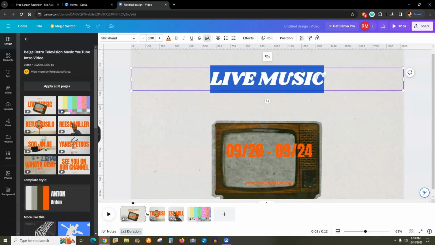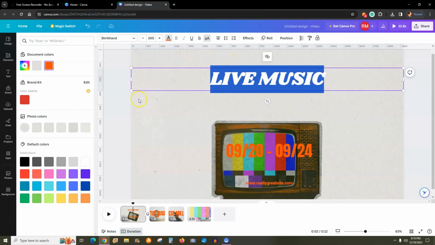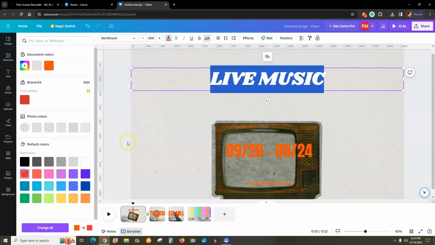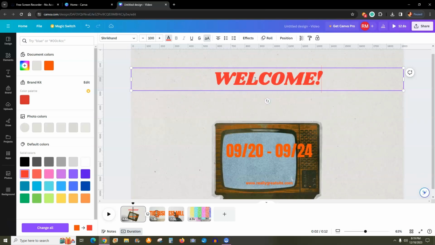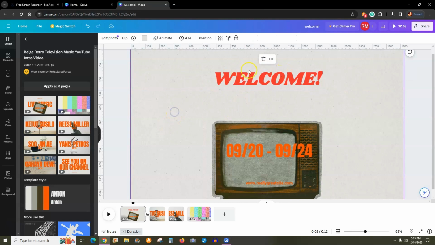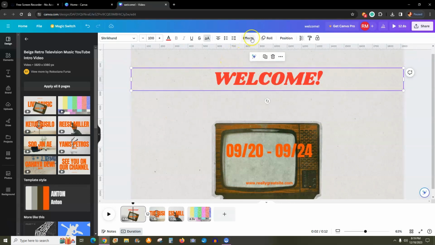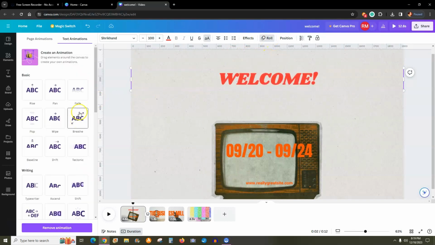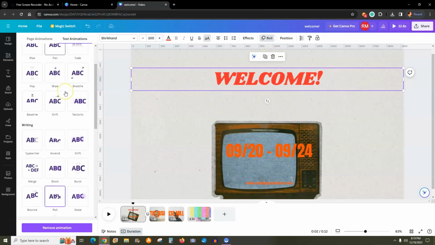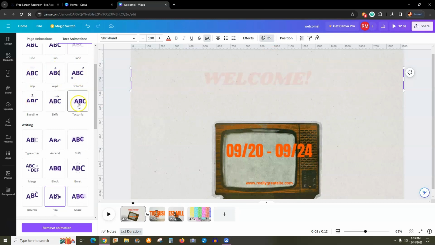If you don't like the color, go up to where the color is and change it to whatever. And then put the words that you want. So let's put welcome. Okay. If you want the welcome to move, you just click on it, and on the top you'll see Effects and Animate. On the left white pane, you're going to see different little options.